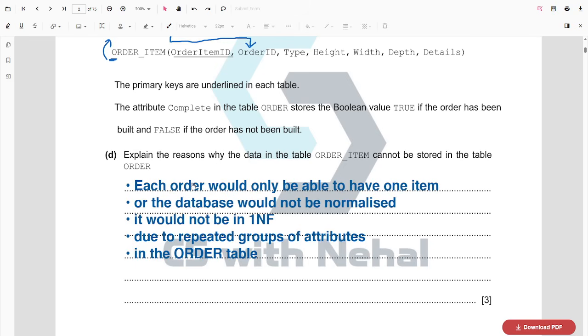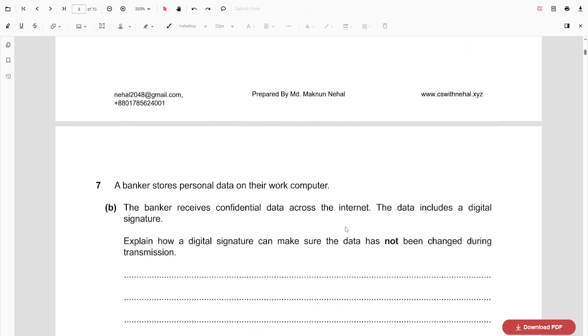Basically each order would only be able to have one item, or the database would not be normalized. It would not be in first normal form due to repeated groups of attributes in the order table. Coming to the next question.